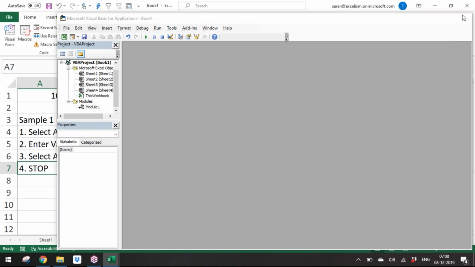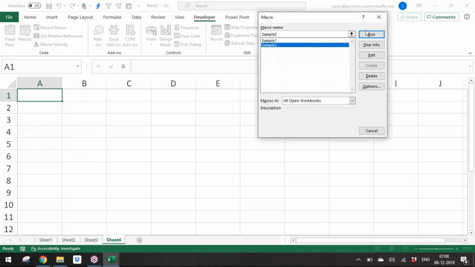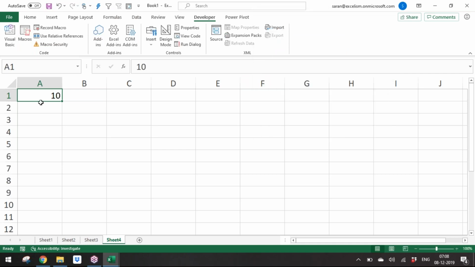Now I'll just go to this. Now let me remove everything. Now I'll go to macros. Are you finding sample 2? Now run it, exactly the same.